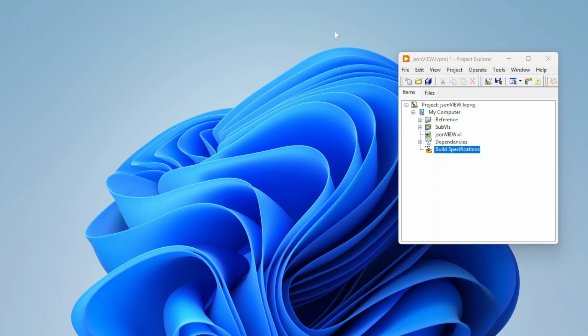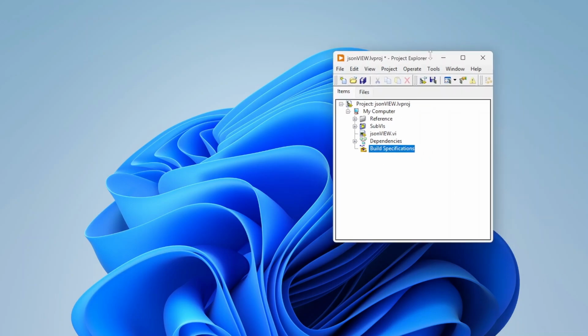Hey everybody, today I just want to do a quick video on how you can, using build specifications, create a zip file for your project. So I just have an example project here. It's a kind of small one, but highlights what I want to show here.